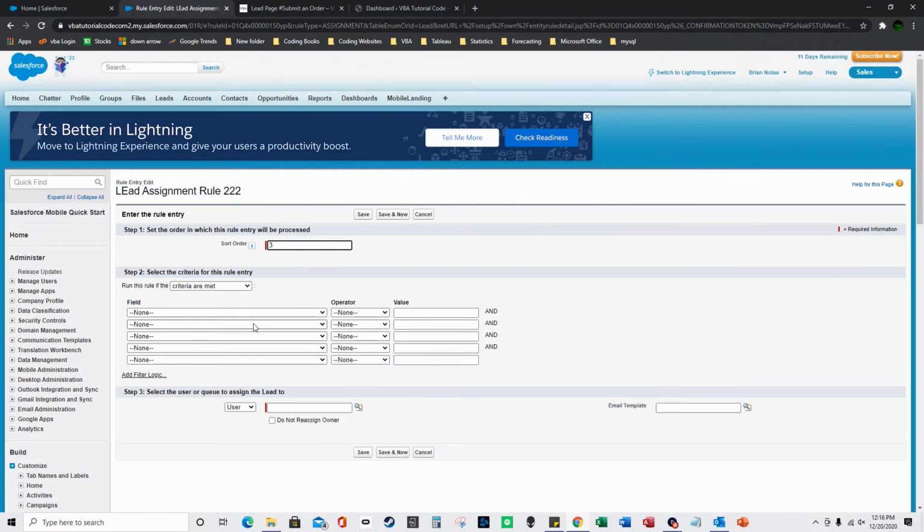This would be sort order 3, and I'll say city is equal to this. So you could assign them based on the state, or the city, to the users. So I'm going to show you how to set up a queue real quick.